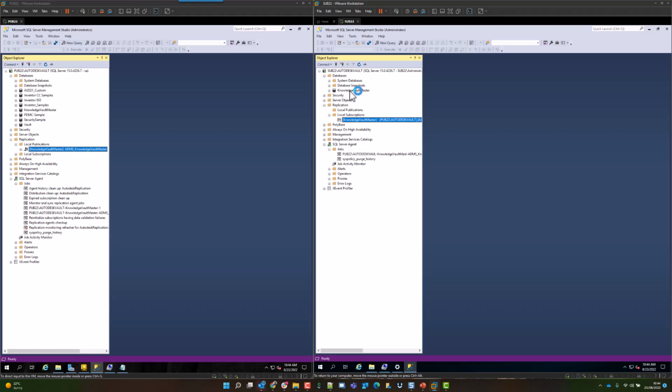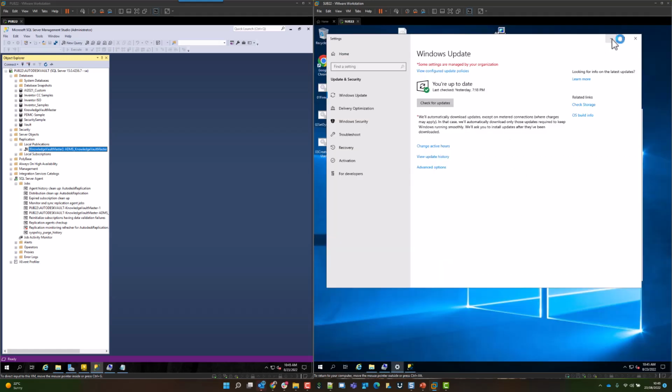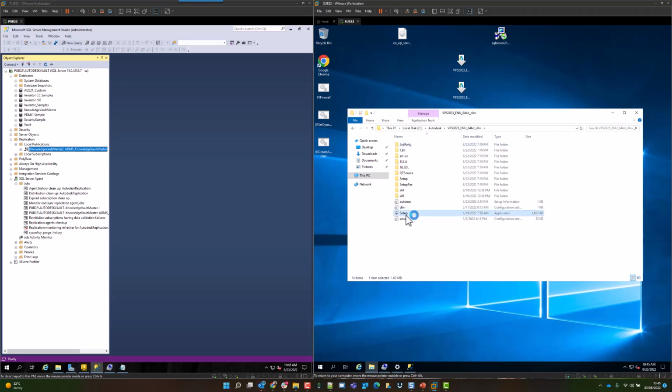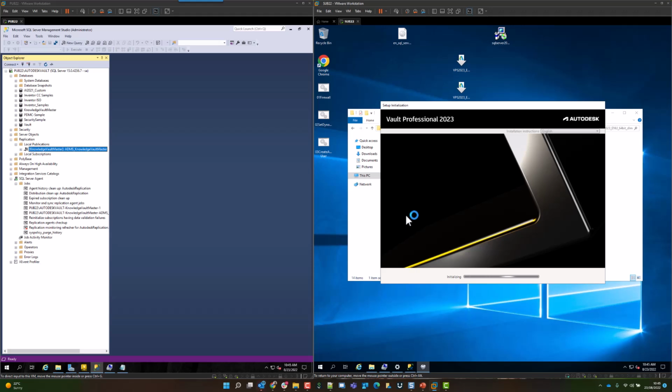So no users can connect to it, but what I am going to do is start the process of installing Vault Server on this machine. So I'm going to have this running simultaneously whilst I'm going through the next step.